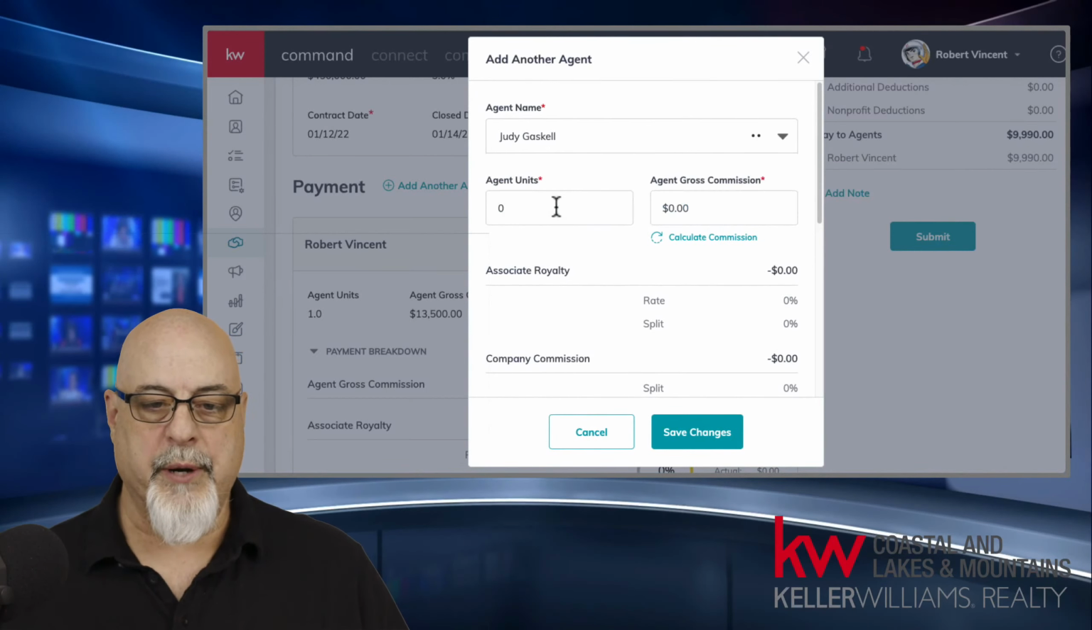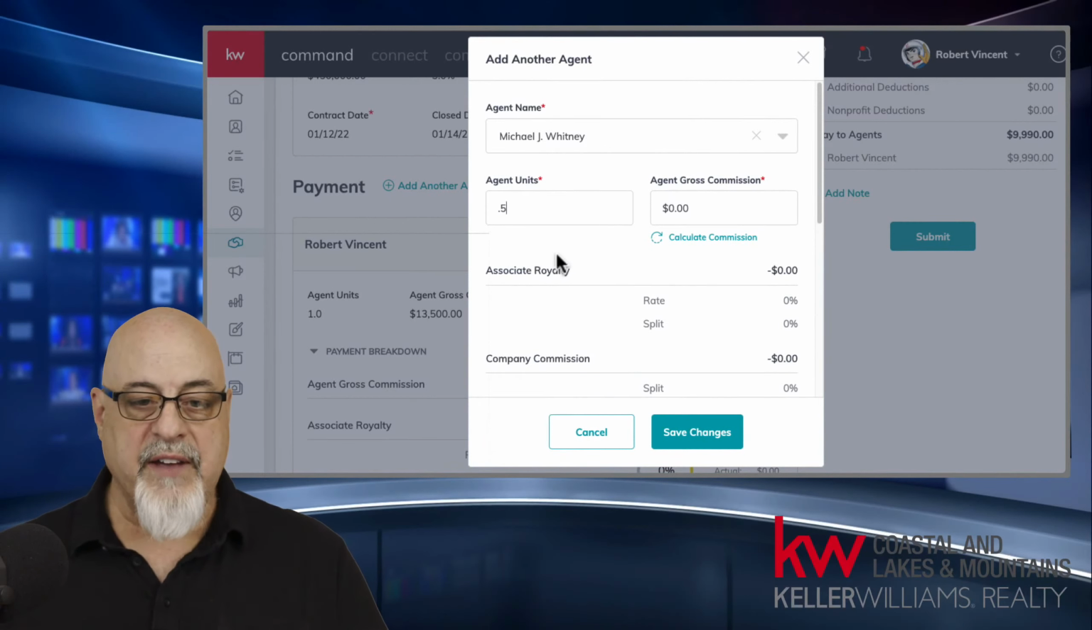Now this is where things get sticky, because we know that we have one unit to work with, but if you can see on the back side of the screen here, it's actually showing my agent units as 1 from my entry. If I was to split this 50-50 to keep it super simple, I would do 0.5 units, right? And then I could come across to the right here and calculate the commission. The 0.5 units is calculating 50% of the commissions, and you must click the calculate commission button. It doesn't do it automatically like some of those other fields.